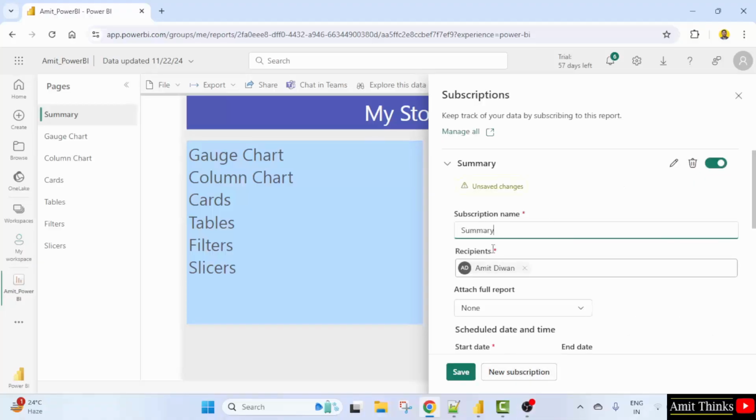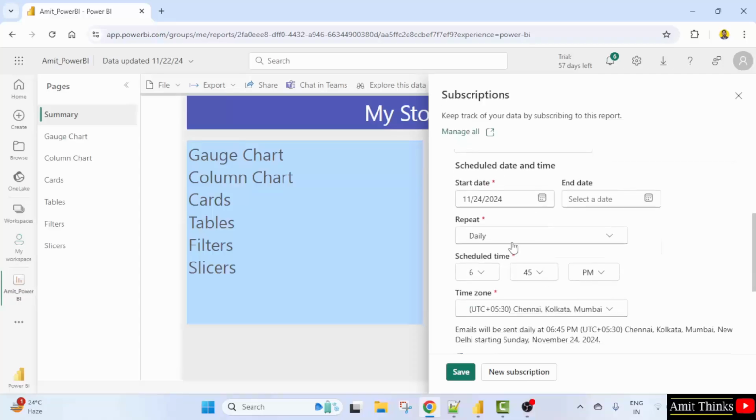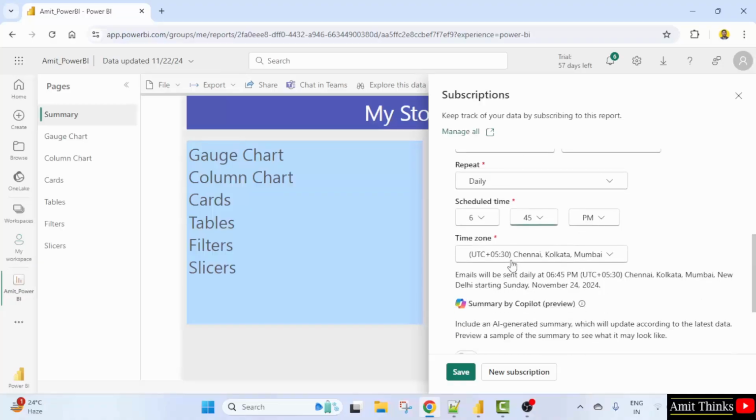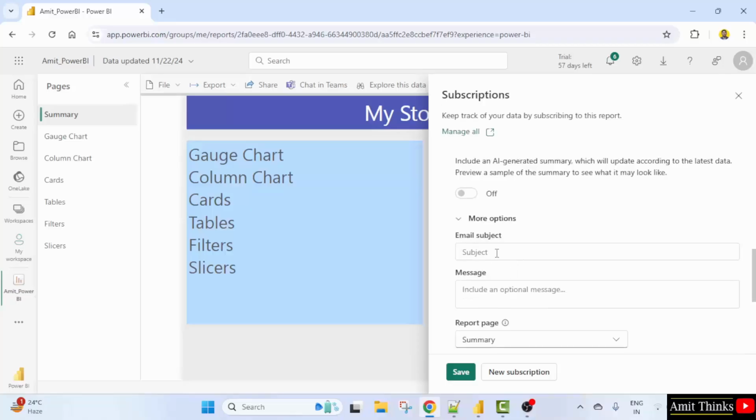Let us keep it as it is, and recipient is the default. You can select the start date and end date. Let us keep the default. Repeat daily, for example 6:45. Time zone you can change later, and under more options you can set the email subject. I'll say daily reports. Okay, and dear team members or dear all, you can mention anything.